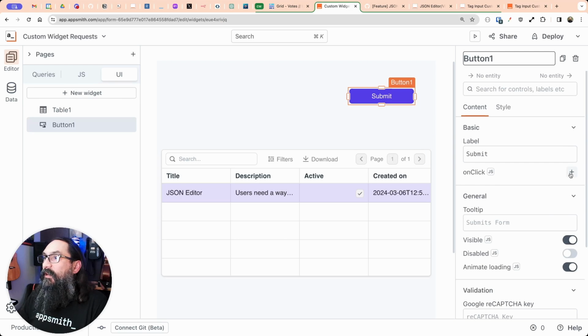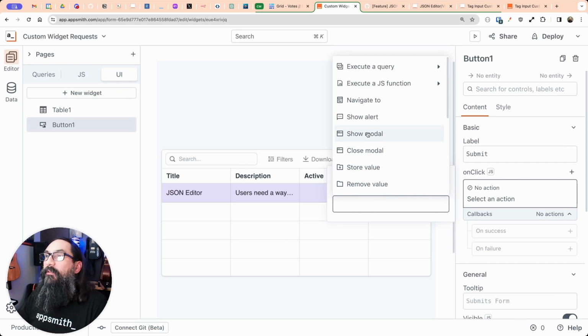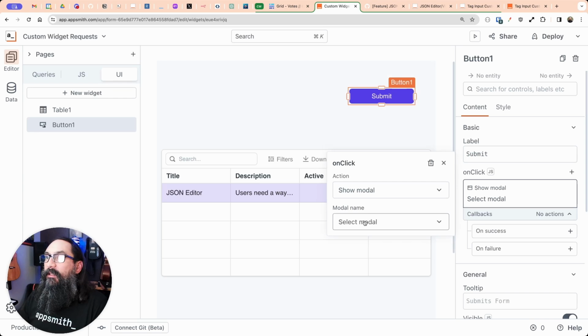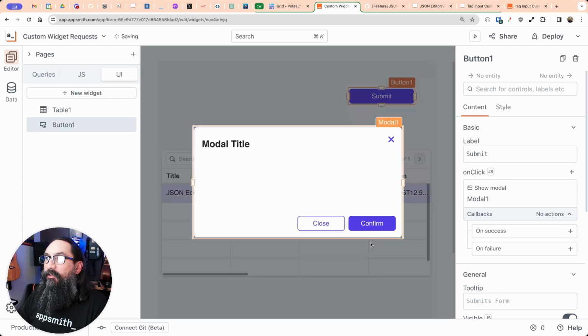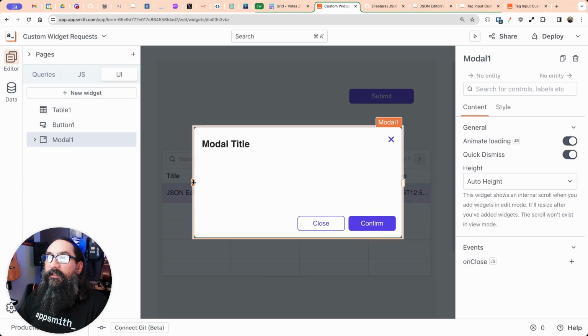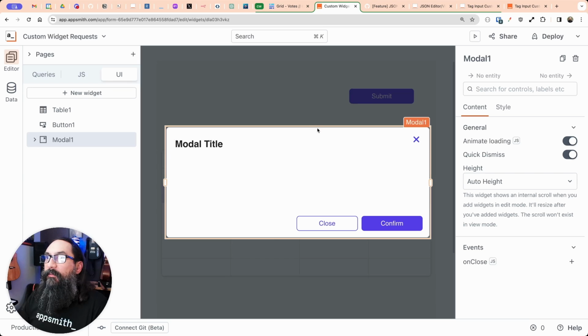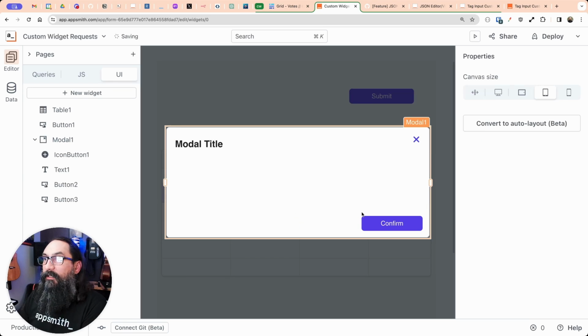And then we'll say that the on-click event is to open a modal, show modal. And we don't have a modal yet, so you can make a new one right here and it connects it. So this modal is where we're going to put our form. I'm going to go ahead and get rid of these buttons because we'll have our own buttons from the form.